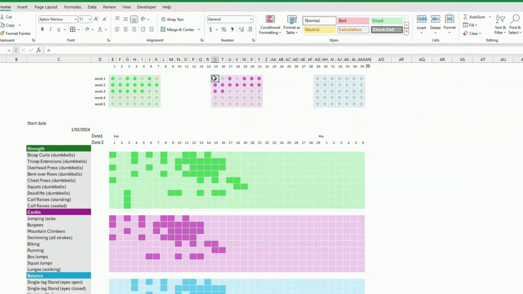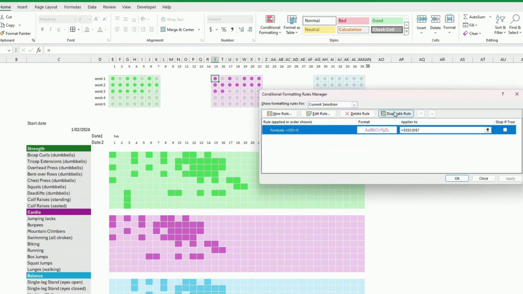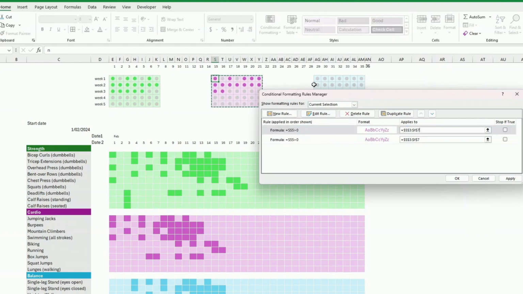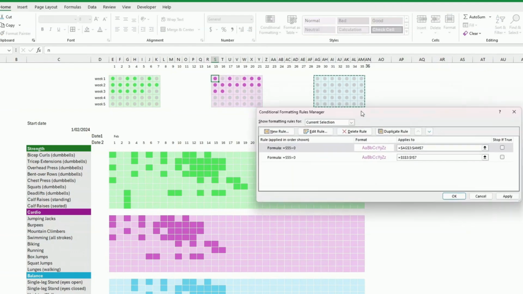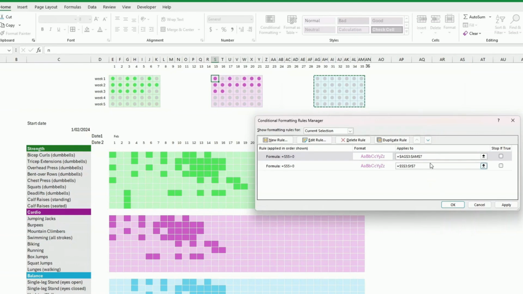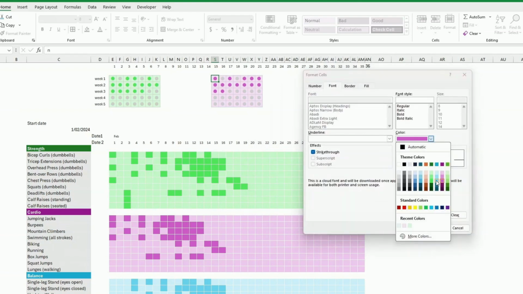Perfect. Now, do it again. Select this. I didn't have to select everything. I could have just selected one because I just want to duplicate this rule. I duplicate this rule. I say this is applying now to this. Yes, that's it. And we are having a different color. We're putting this time a deep blue.